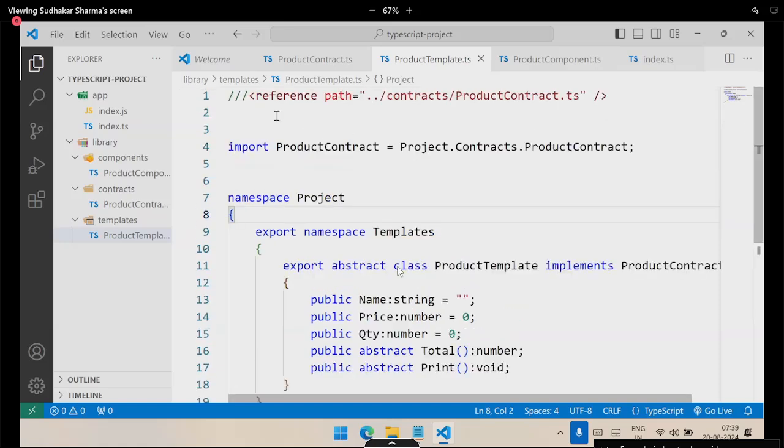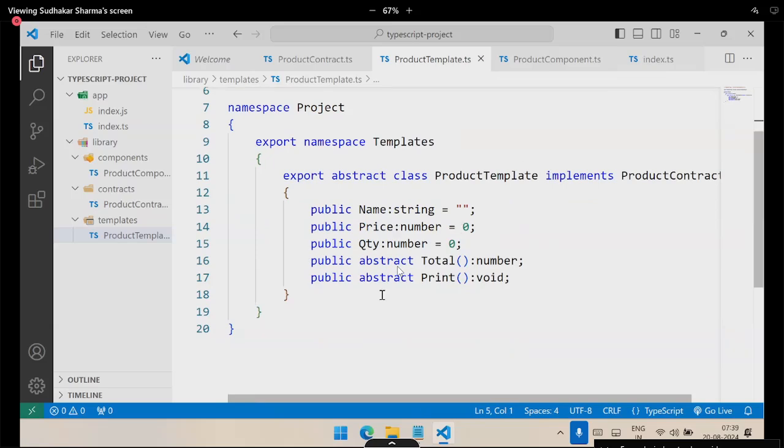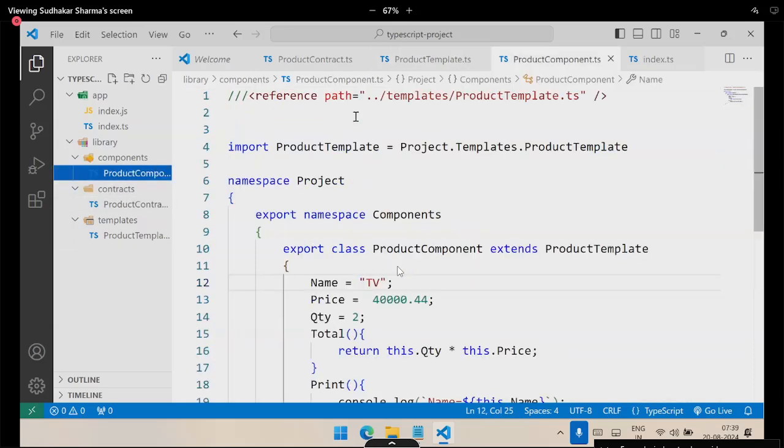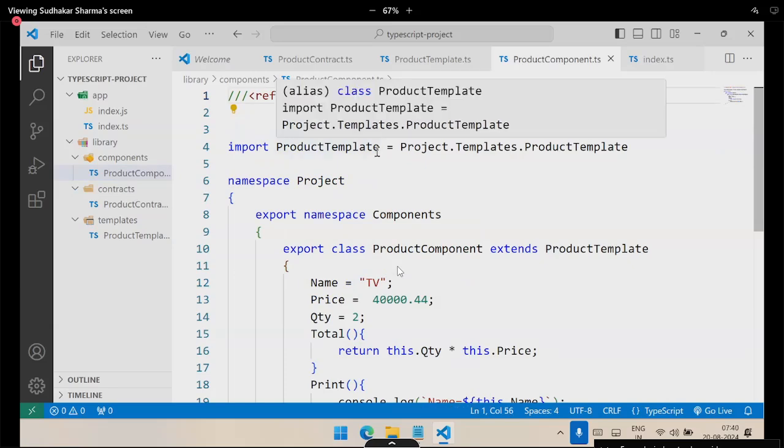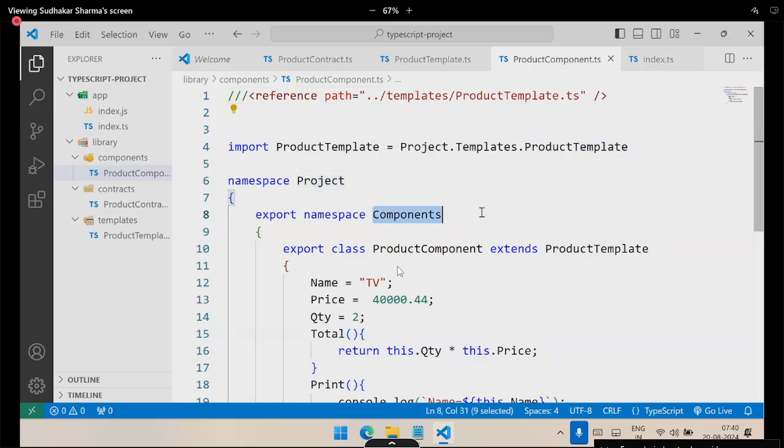How do we import the contract? By using reference path. Reference path, and we alias it. We can alias or we can use a fully qualified name. For aliasing, we can define this import directly. And we are implementing the contract with some abstract methods. Now we created a component. In the component, we are importing template. And here we have the same hierarchy as components.